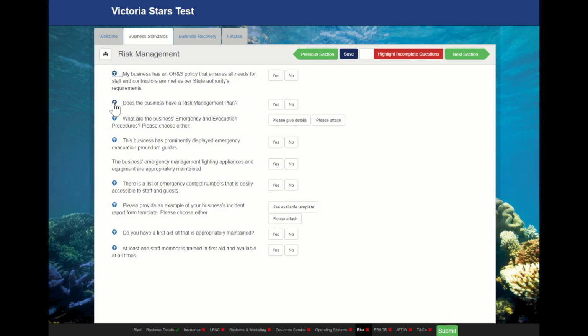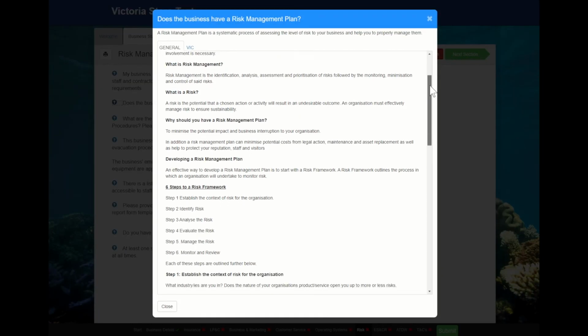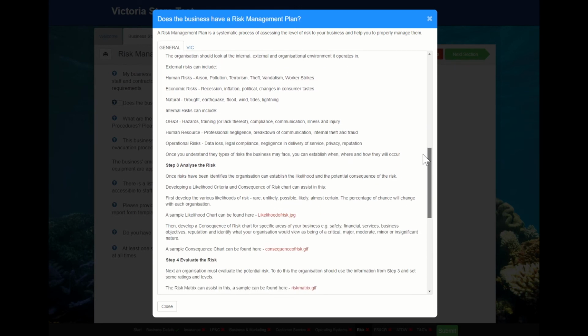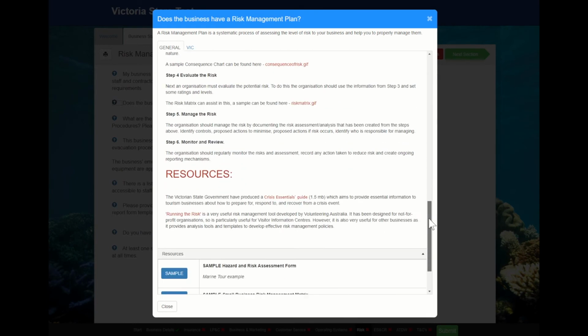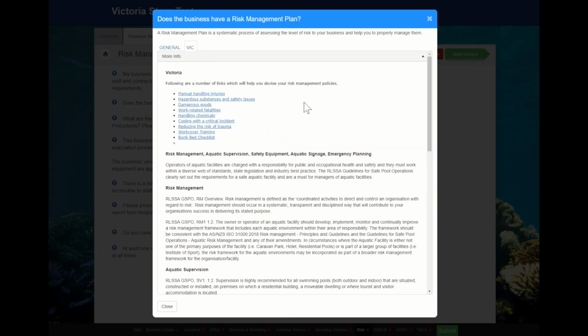Clicking on the blue question mark will bring up full details about how to conduct a risk assessment and potential risks that might apply to your business, and we encourage you to consider risks other than natural disasters and OH&S risks. Economic risks and IT risks, for example, can be quite severe. There are resources and templates at the bottom of this section, and the Victoria tab has links to further resources.